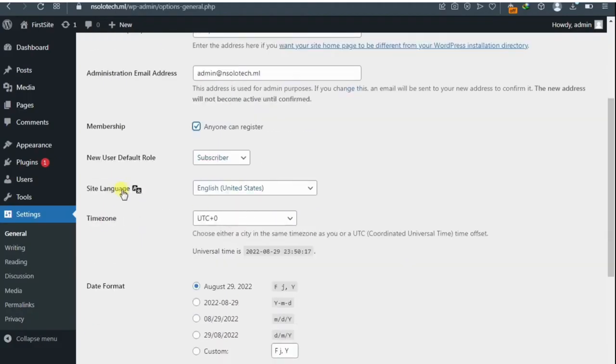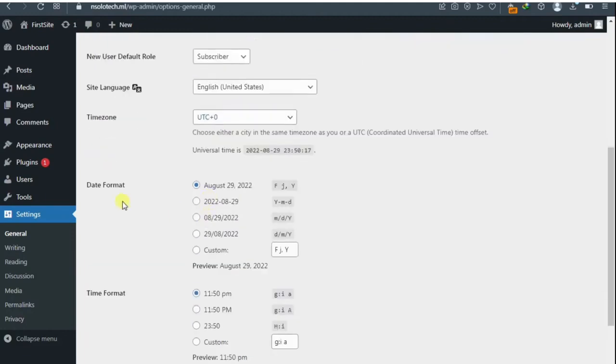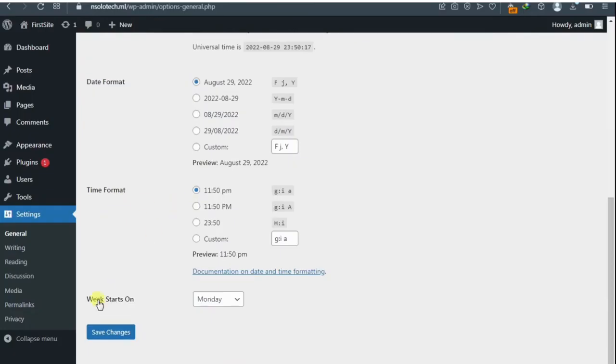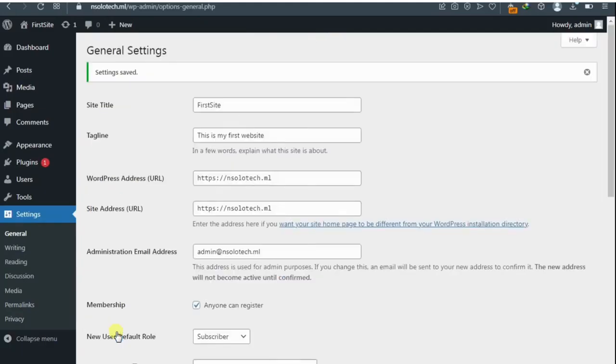Now you can choose your site language here. Time zone, your date format as well as your time format, and not forgetting the week starts on, so you can choose it here, Monday, Sunday, or other. And then remember to save the changes here. Perfect.